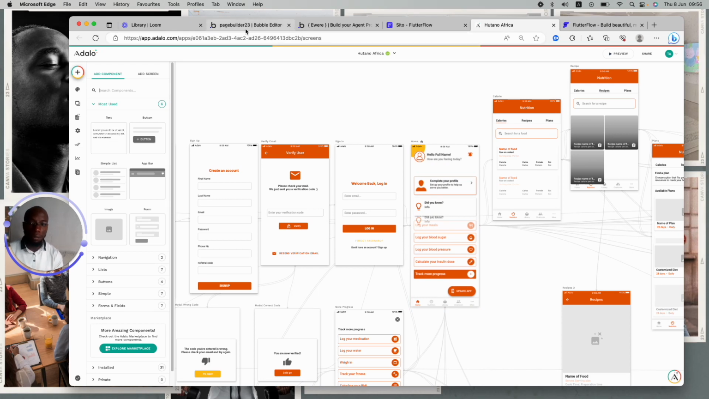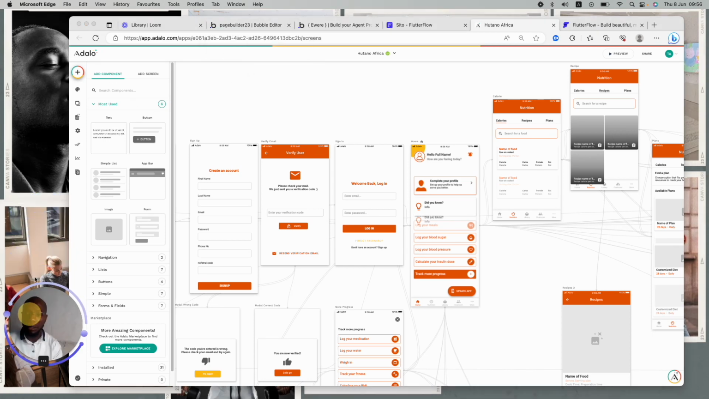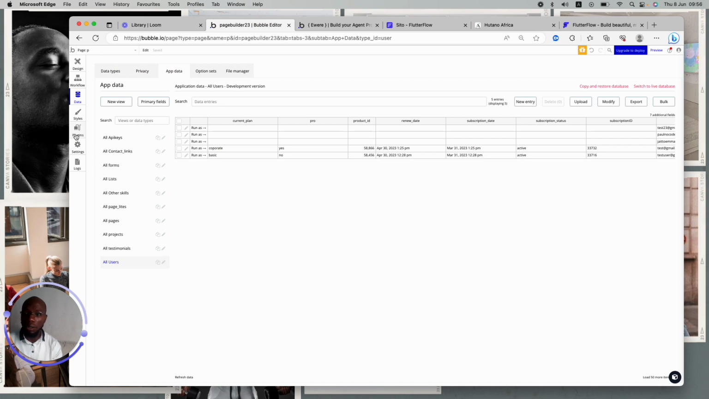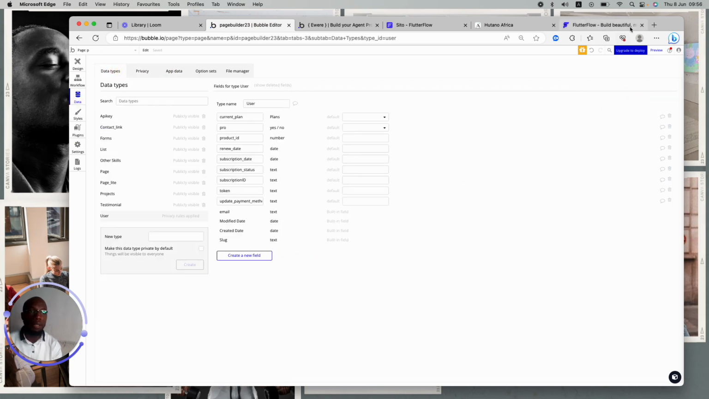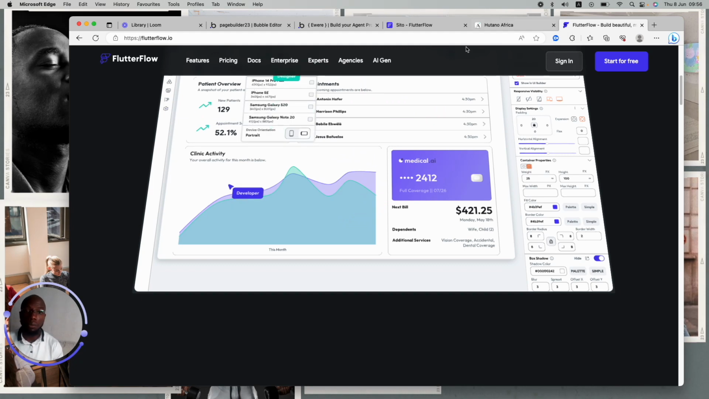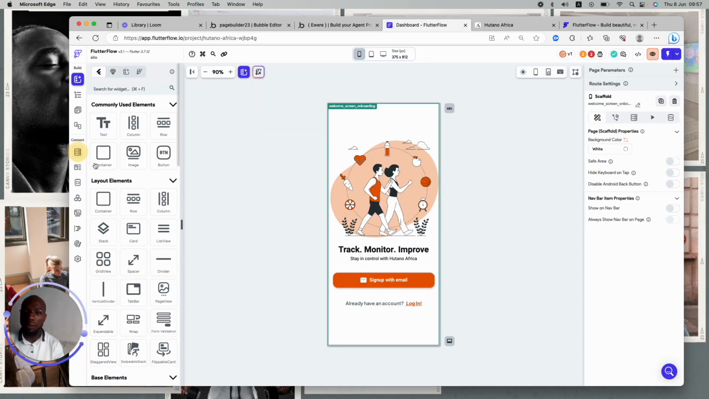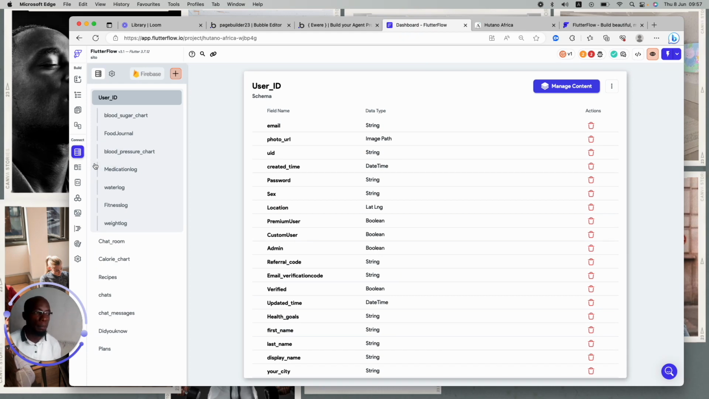First things first, you have to understand the components of every no-code tool. Every no-code tool has a database. Just like you would see here on Adalo, you will figure that Adalo has a database. Same thing you will figure out on Bubble. Bubble has a database. It's the same thing that you will figure out on FlutterFlow. This is FlutterFlow. You would see that FlutterFlow also has a database. So you have to see it this way.